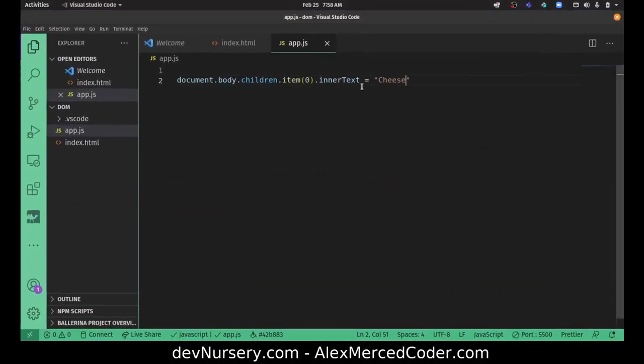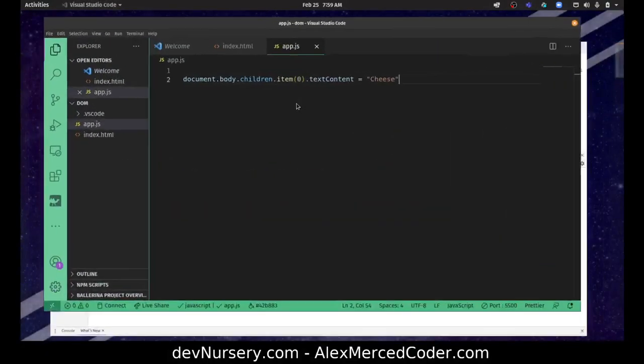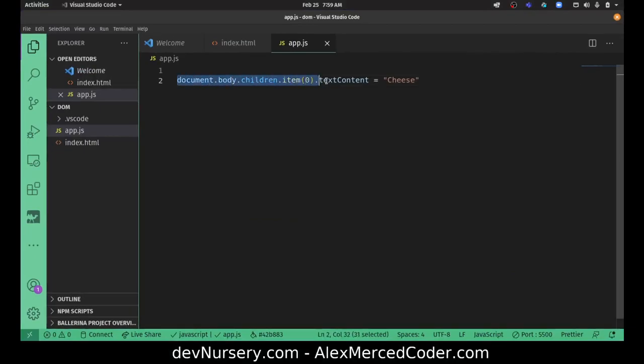And there's two ways to change the text. There's innerText, and there is textContent. They both end up changing the same thing. Cheese. But it would be much easier if I had a different way to grab the HTML, or grab that individual node.